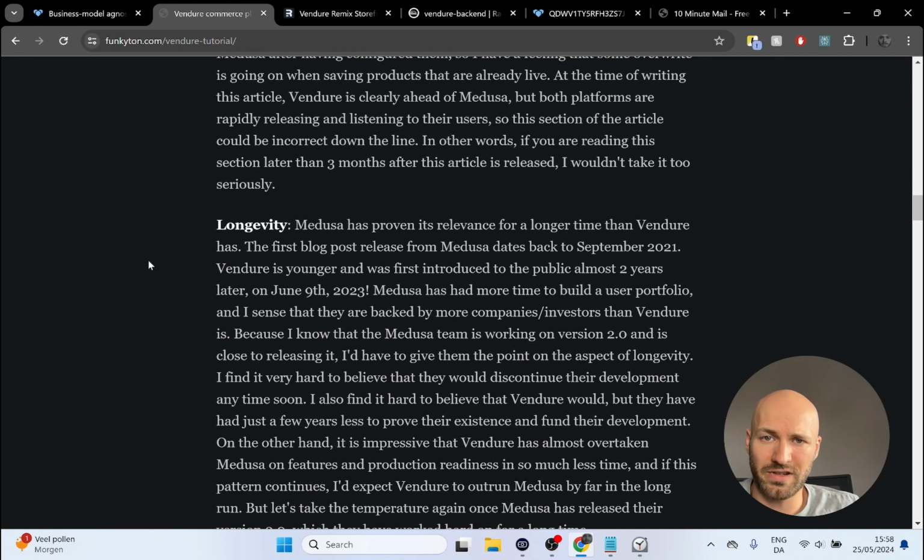In terms of longevity, this I also think is an important aspect to keep in mind before you start building a whole web shop on an open source project. Will this project be around for years ahead?